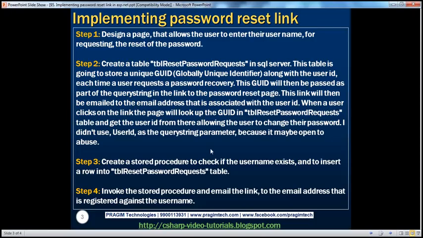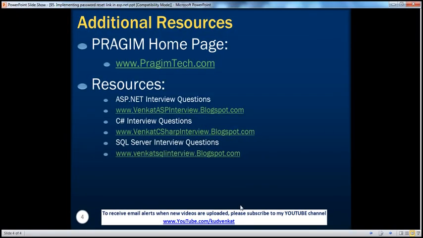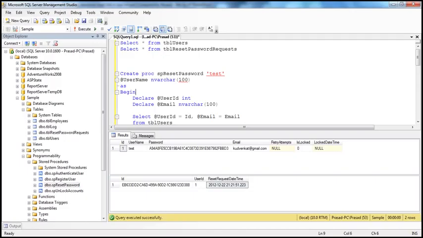Okay, so in this session we have discussed how to actually send a password reset link. In the next video session we will see how to actually change the password using that reset link, and in that process we'll also understand why we are using this globally unique identifier, why can't we use this integer user ID instead of that.